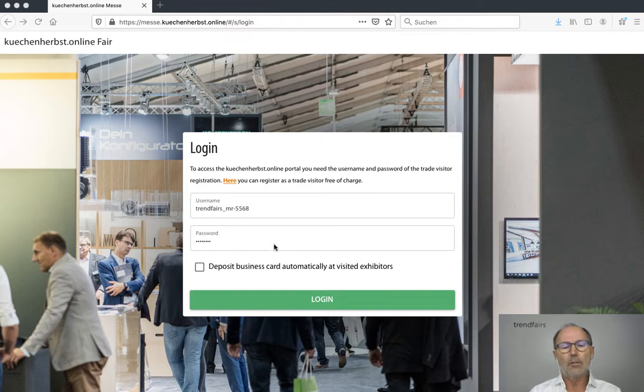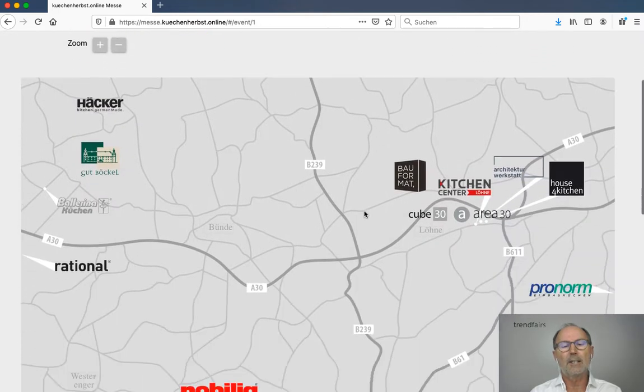If you don't have your own username, click here to register. You need 1 minute. You get an email, you confirm this email, and then you have your own data. Let's go for login, click, and we are inside.